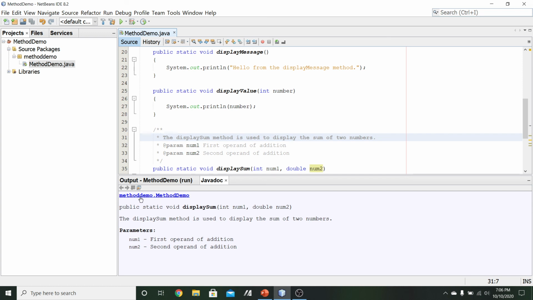In this case, it's coming from the method demo package, referring to the package name here, the method demo class, referring to the class name right here. We then have the header for it: public static void display sum, int num1, double num2. It then gives us that general description that we just wrote: the display sum method is used to display the sum of two numbers. And then these two parameters that we provided, it'll create its own little section right here. It'll say parameters, and then it'll have num1 and num2, this little dash, and then that definition that we provided right after that.